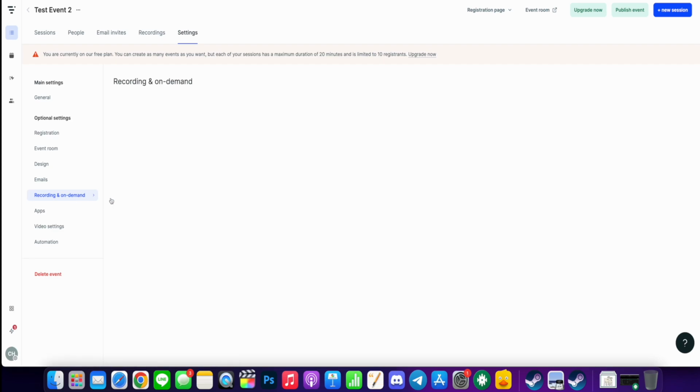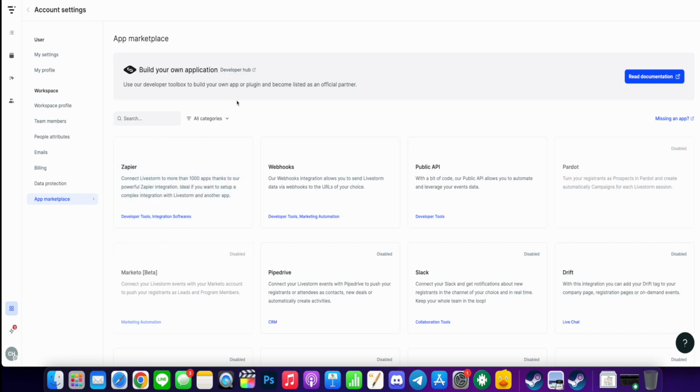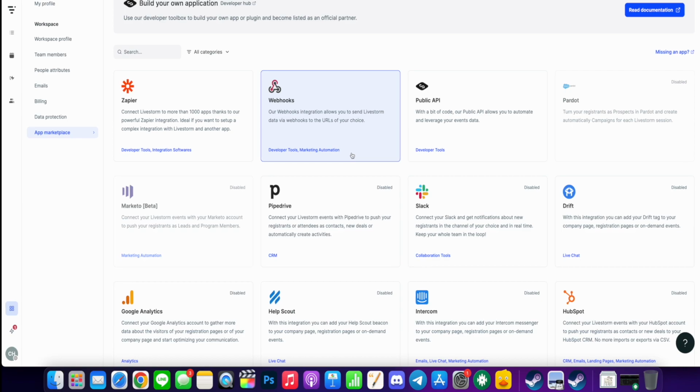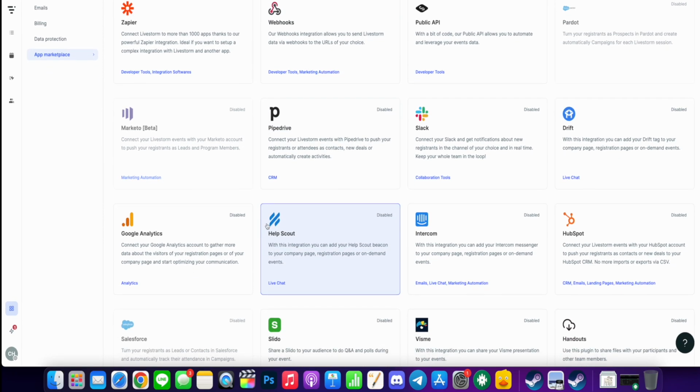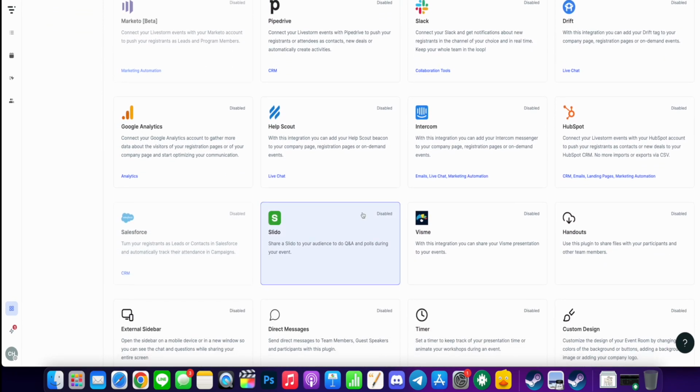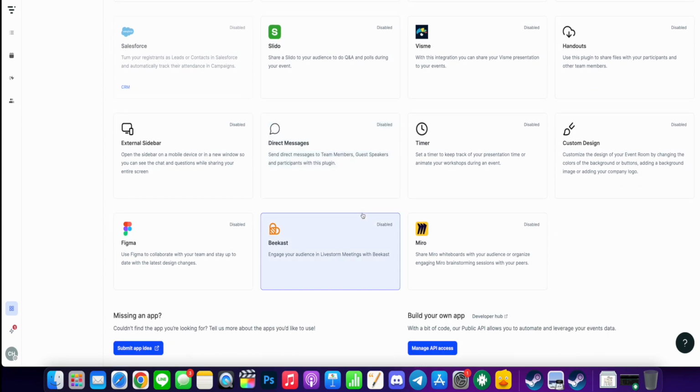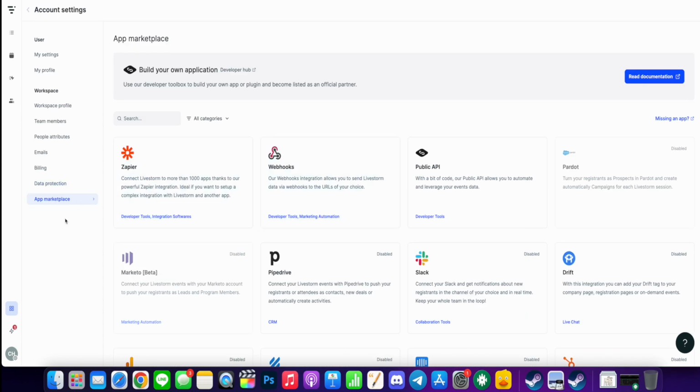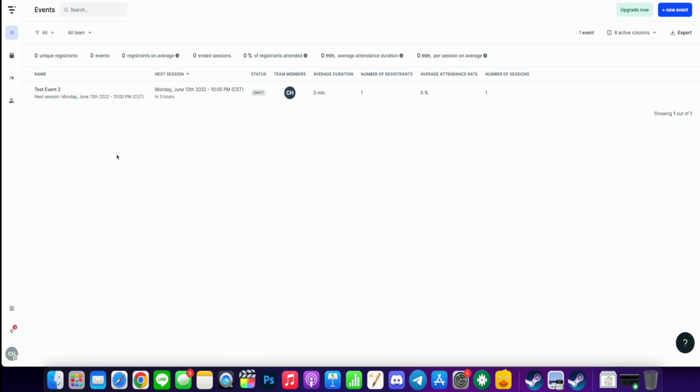The next one, recording or on demand. So are you gonna do a pre-recorded webinar, or are you gonna go completely live? You can install different apps. There's an app marketplace here, connecting different platforms, Google Analytics, Salesforce. You can come through here and search for what other apps you wanna use and apps that can integrate into LiveStorm. So that's really it. Those are all the settings.